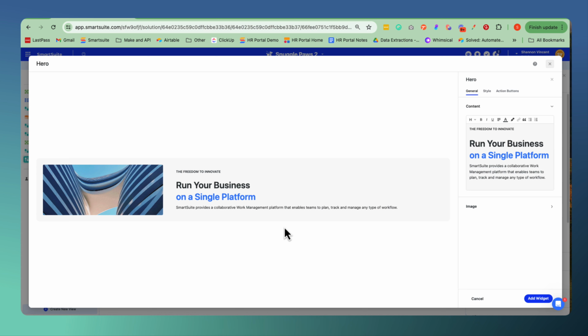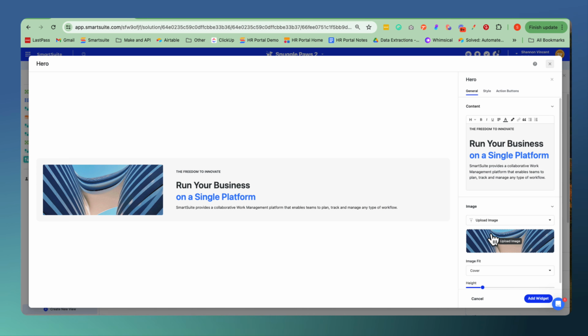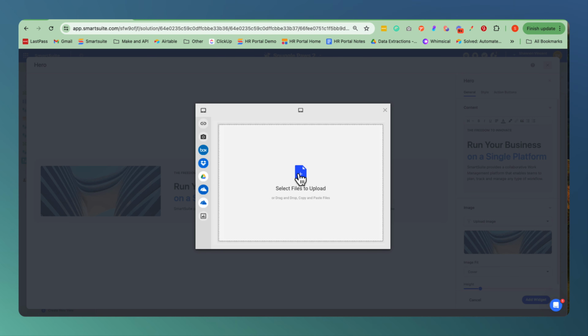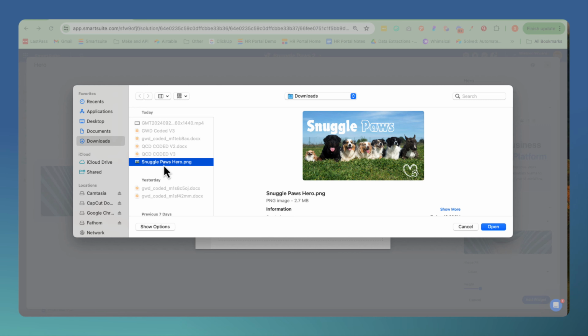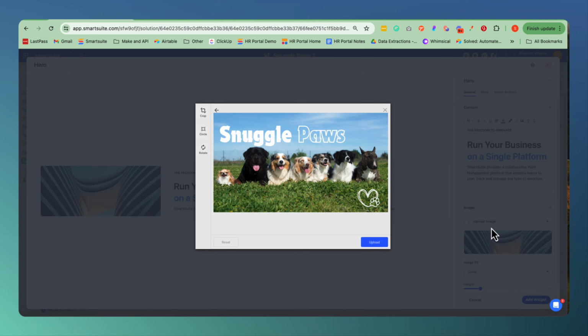Now, you can do a multitude of different things with this, but let's first start with the image. So you're going to go over here into Image and click the down arrow, and then we're going to upload our image. And then we're going to select files to upload. I've already pre-created a Snuggle Paws Hero image in Canva. Click Open, and then we're going to click Upload.